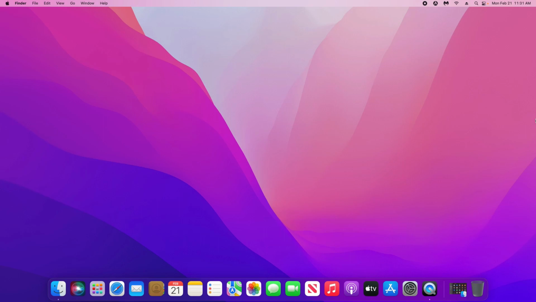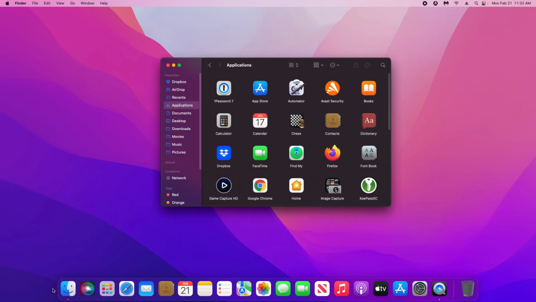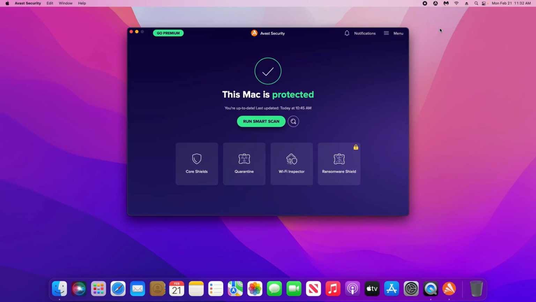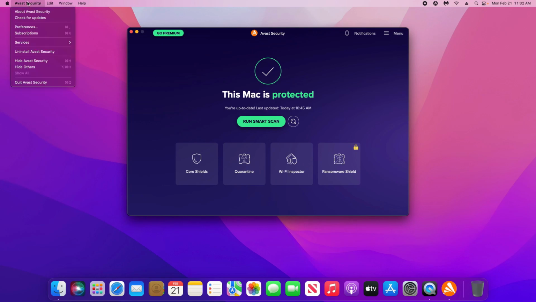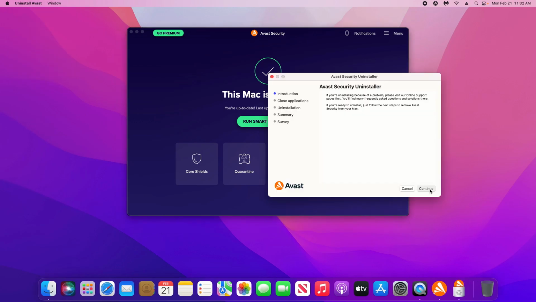For step 9, we need to go through and clean out all of the garbage and bad applications and programs off of our Mac. And to do so, you'll want to come down here and open up the Finder. Make sure the Applications tab is selected, and the first thing we want to do is remove the applications we installed earlier. To uninstall Avast, I'm just going to click on it up here at the top and click on Open Avast Security. And then if I click on Avast Security in the top left, I'm going to select Uninstall Avast Security and then continue through.